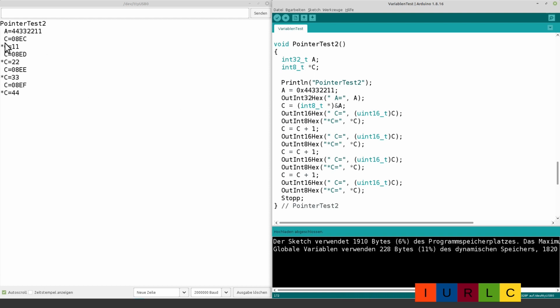And we get c equal 08EC, which is the address of the variable a, and asterisk c equal 11, which is the lowest byte of the variable a. Now we increase the pointer c by 1 and output c equal and the 16-bit value in hex format of the pointer variable c, which is the address, and asterisk c equal and the 8-bit value in hex format of the variable where c is pointing to. And we do this 3 times.